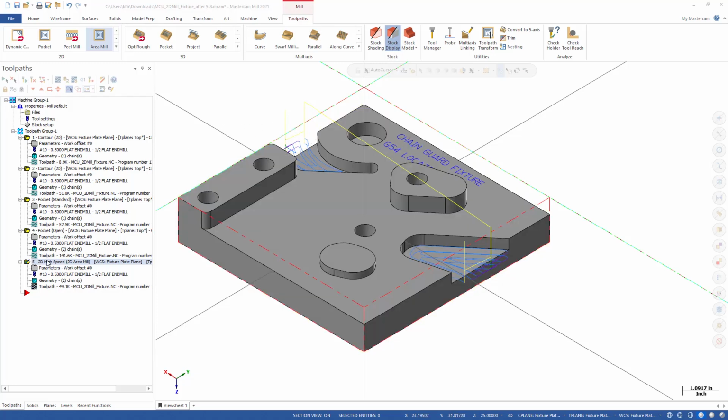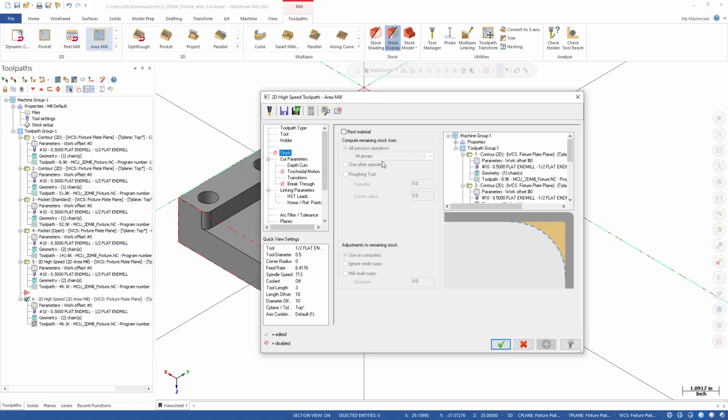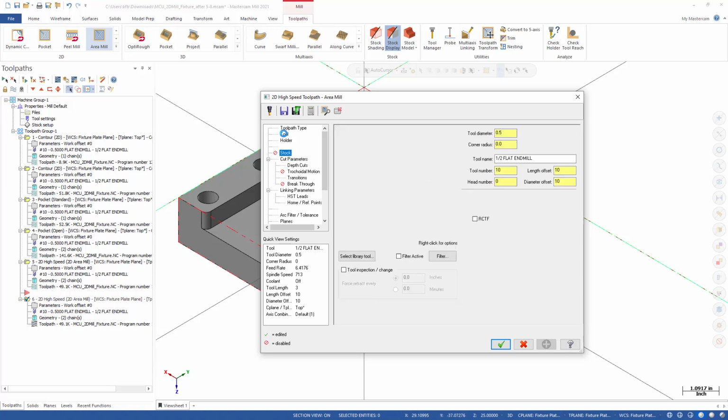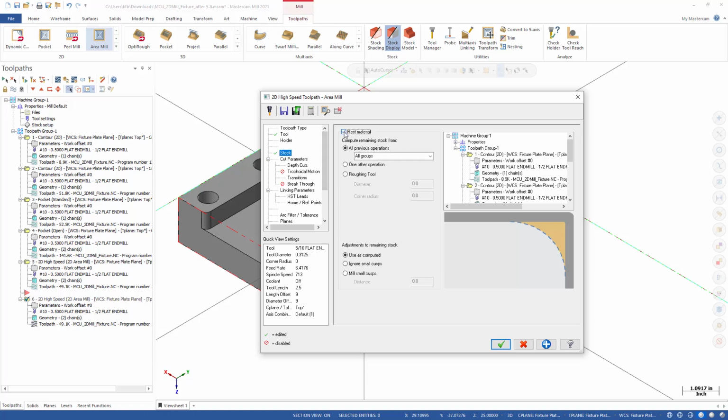So I'm going to take this toolpath, right-click, and copy it. And let's explore this new option called remachining. If we go into the parameters, you'll notice that we have an option here called stock. Remachining, also known as rest material, allows us to go back and remove material that a previous toolpath missed. So let's go into the tool and choose a smaller tool. In this case, we'll choose a 5/16 flat end mill. We'll call this an area mill rest. And back on the stock setting here, I'm going to turn on rest material.